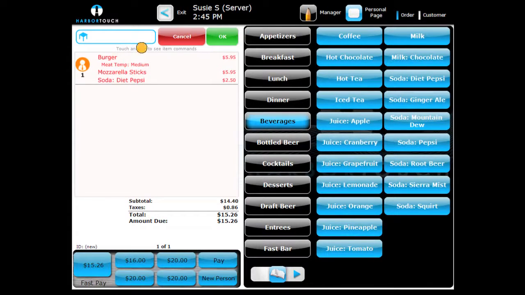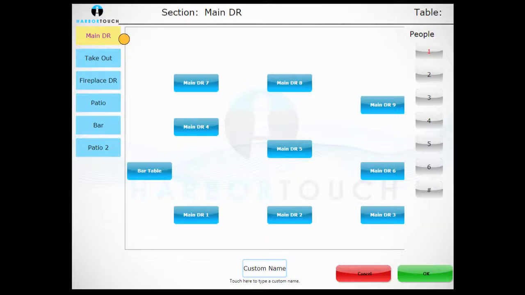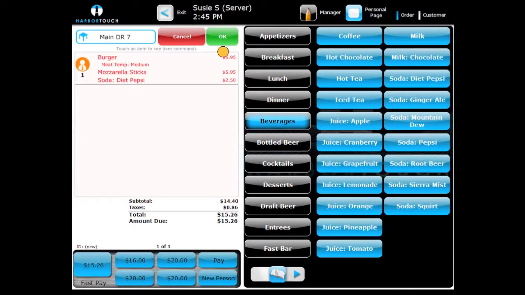To assign a table to this new ticket, press the table icon located in the upper left of your menu screen. Press OK to confirm the order once complete.